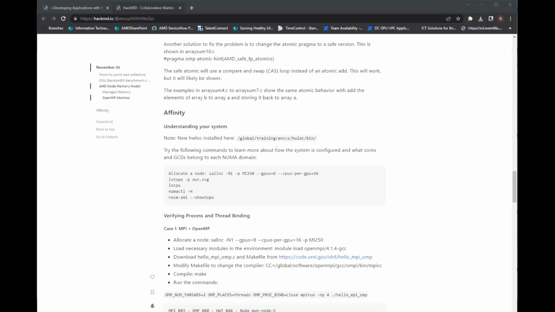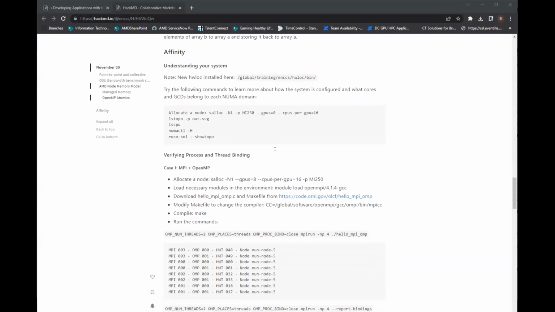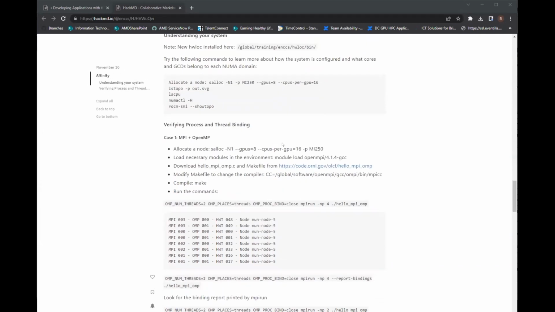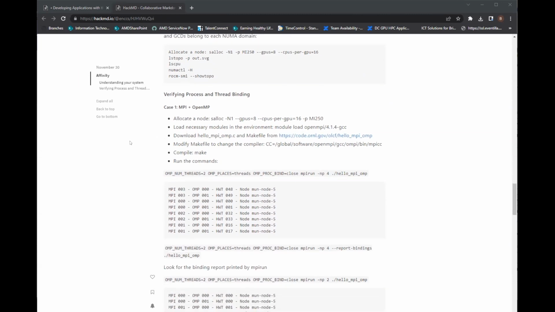So here are the Affinity exercises. You want to go ahead and walk through those, Gina? Yes. So basically, after you allocate a node on this cluster, you can run lstopo. If you provide the out.svg option, it is going to give you an SVG file, and that is the picture we saw in the slides. And then you can run lscpu, numactl, and rocm-smi --showtopo to look at what is there on your system. This is something that I do very regularly before I set up Affinity for my run.